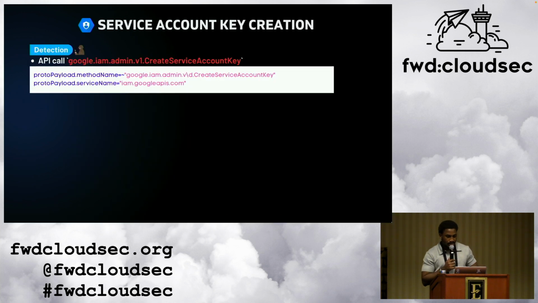So how do we actually approach detecting this? We're basically searching our logs for when the create service account key API call is made within the Google Cloud environment. You should also note the use of regex for the version here, and we're basically accounting for any version changes or additions for this particular API call within Google Cloud.